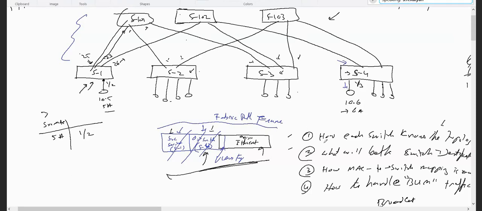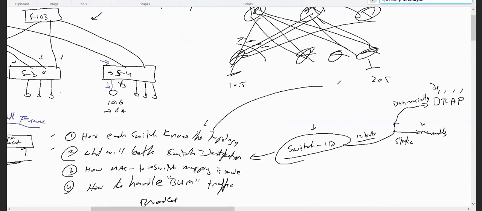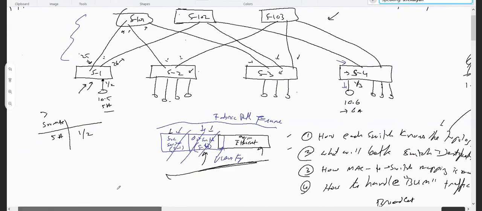So the next question is, how do I know the topology? Tomorrow, if I want to route any fabric path frames to any of the switches, I should know how to reach there. And the answer to that is ISIS. ISIS is activated on the fabric path ports. Using ISIS. Yup.